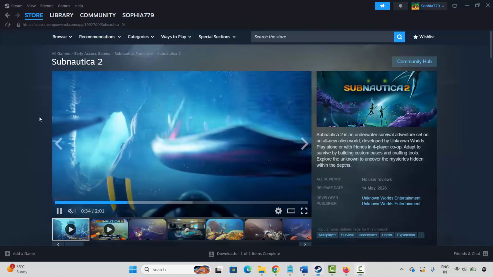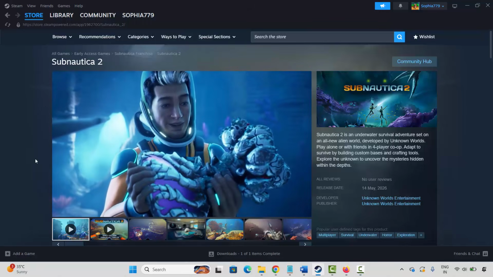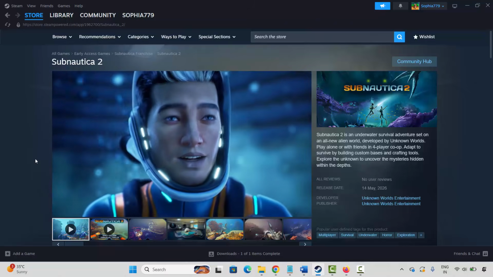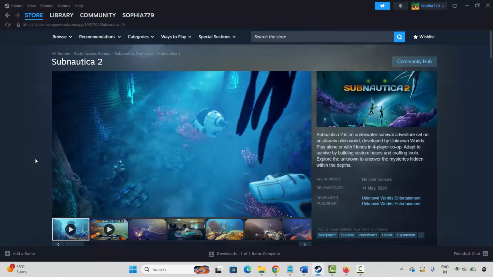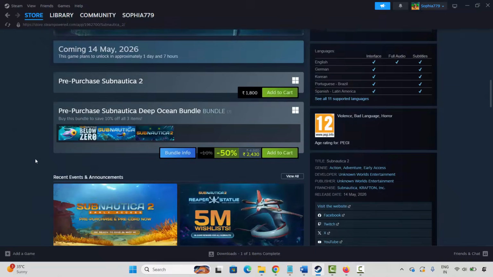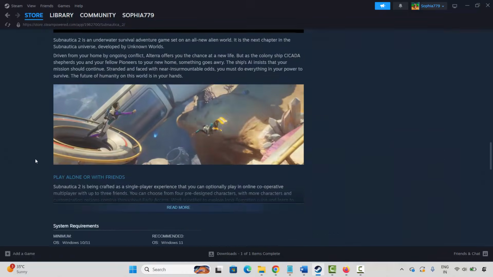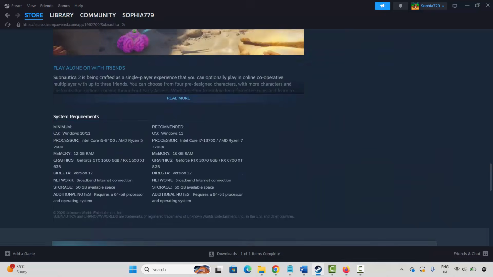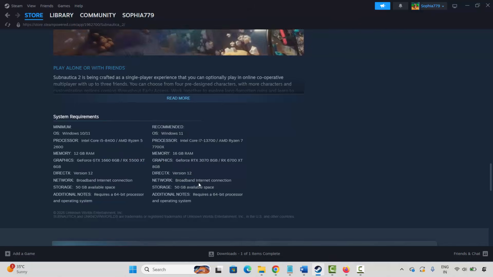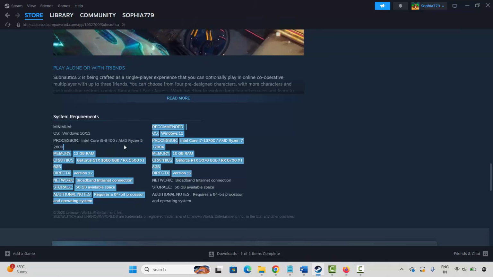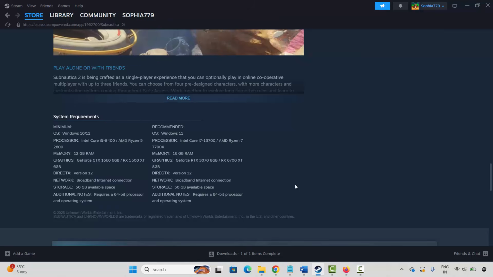Well, the very first method is to check system requirements of the game. So make sure your PC has all the required specs to play the game. What you have to do is, after searching for the game on Steam, just go below and here you will find the system requirements to play the game. So these are the game requirements. Make sure your PC has all the required specs, and after that try to launch the game and check if you can play it.